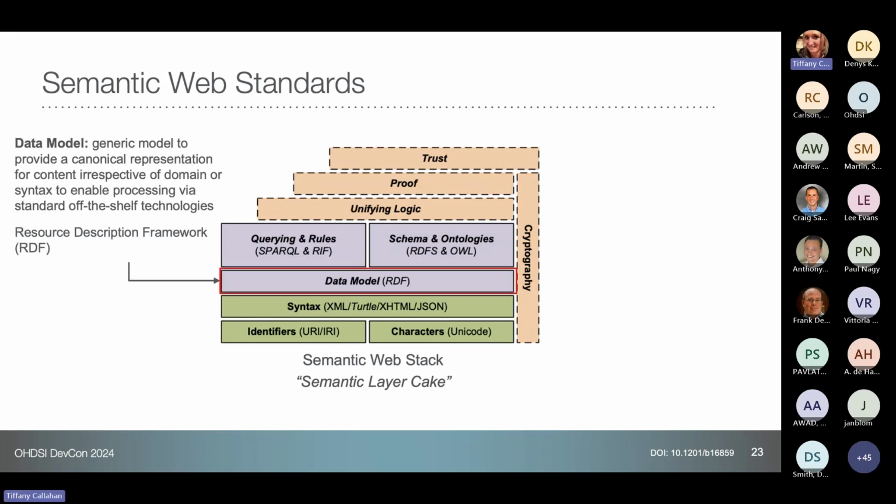Built on top of syntax, identifiers, and characters, you have a data model. This can be thought of as a generic model that provides a canonical representation for content, irrespective of the domain or the syntax, to enable processing using standard off-the-shelf technologies. The data model used in the semantic web is called Resource Description Framework, or RDF, which we'll dive into a bit deeper in a few slides.